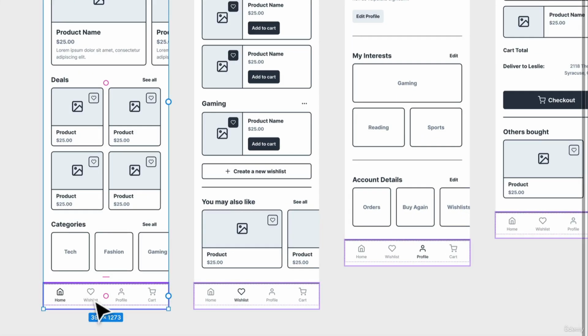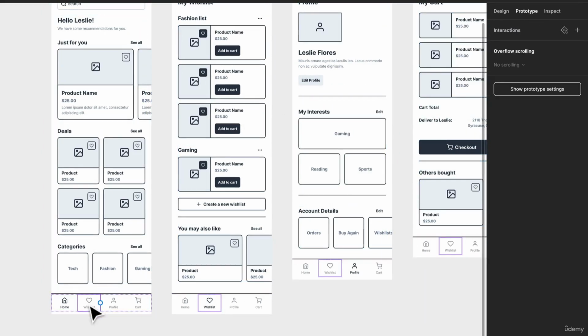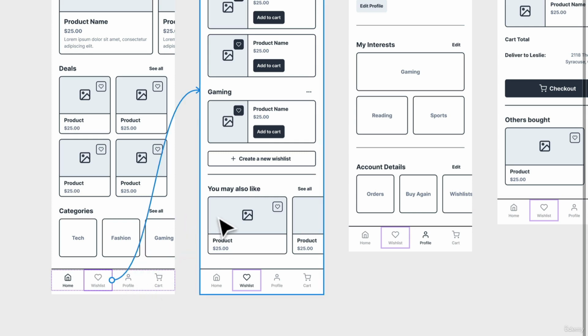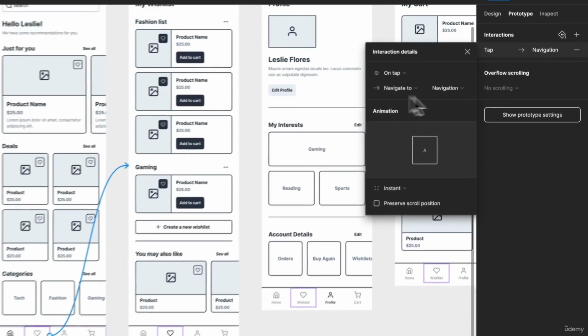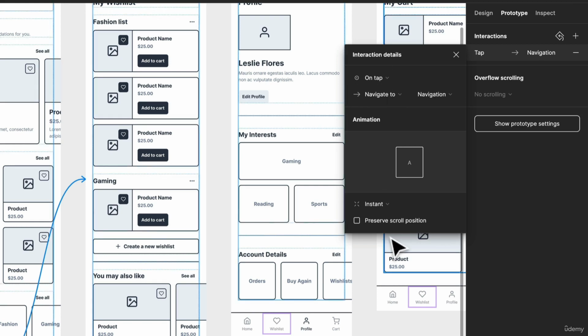So what I'm going to do is work from one frame to the next. I'm going to click on the prototype tab. I already have it open. And I'm going to select that toolbar item and just drag a connection over to there. So all these interaction details are already set up. I'm not going to change them. I'm going to leave them as is. So I'm going to just stick with on tap.